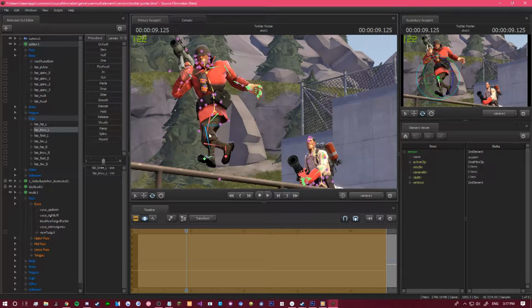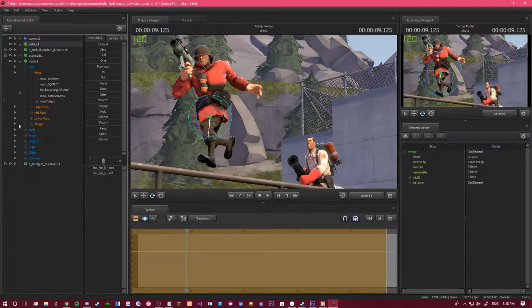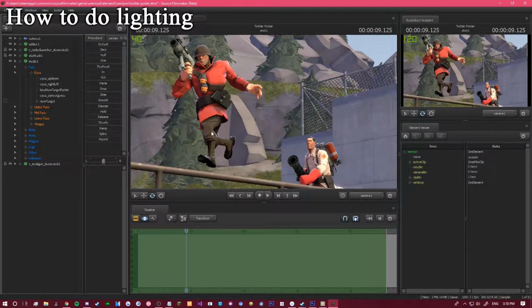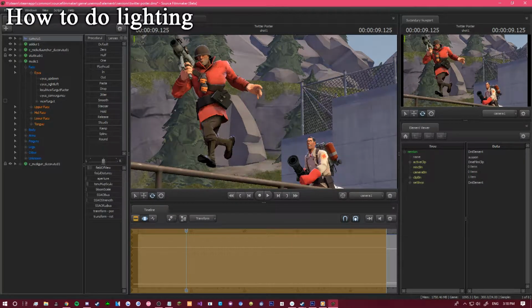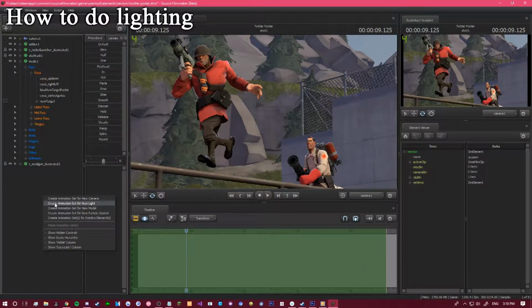Still not fully sure about these legs, by the way. I feel like that's pretty good. So we have this. I'm not really happy with the light. It's too bright, so I'm gonna click the camera and go tone map scale. So now it's darker. I'm gonna right click again, create new light.